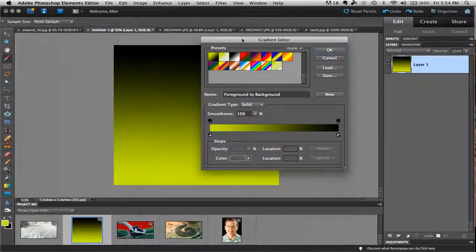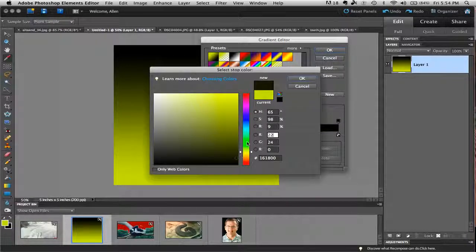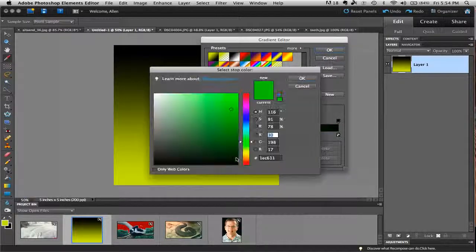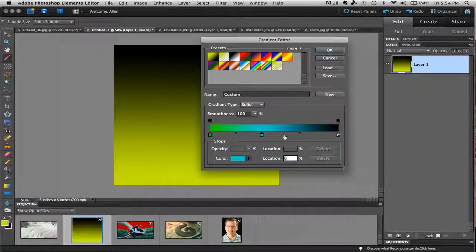Now you can come in here and select the little color stops, then double click, and you can apply your different colors that way. You can also add more than just two colors. If you click below in this little area and then click again, you can add more colors on there, and you can add as many colors as you want to.